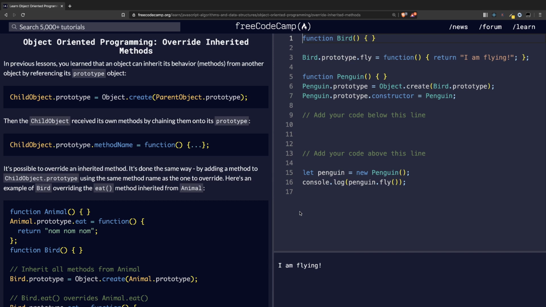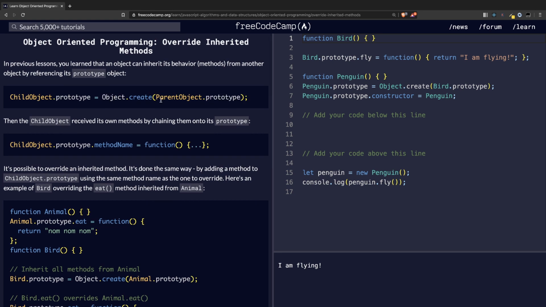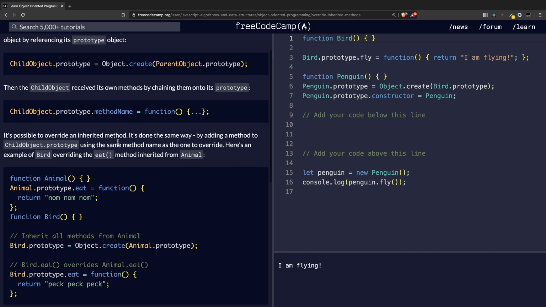Override inherited methods. In previous lessons, you learned that an object can inherit its behavior from another object by referencing its prototype object. Child object.prototype will be object.create, blah blah blah. Don't know why they do this. We just do new parent object. Then the child object receives its own methods by adding them onto its prototype. Child object prototype, and we create our methods. It's possible to override an inherited method. It's done the same way by adding a method to child object prototype.